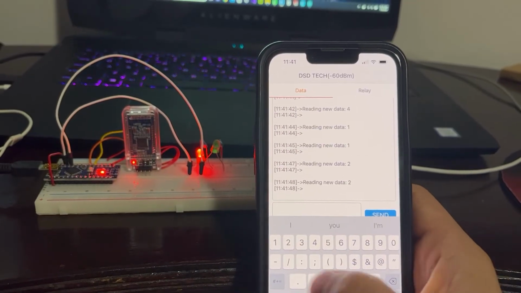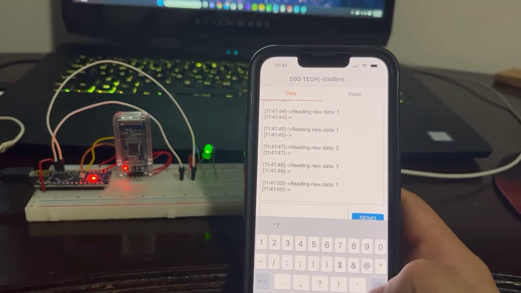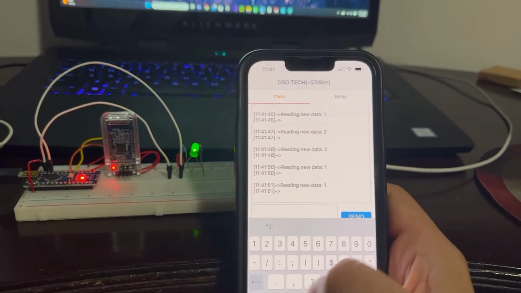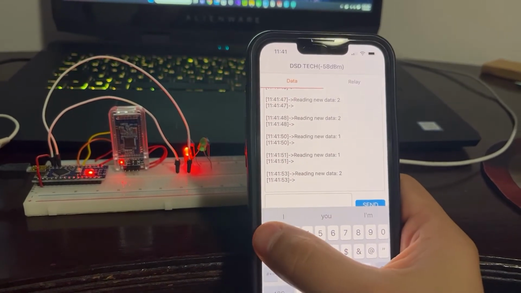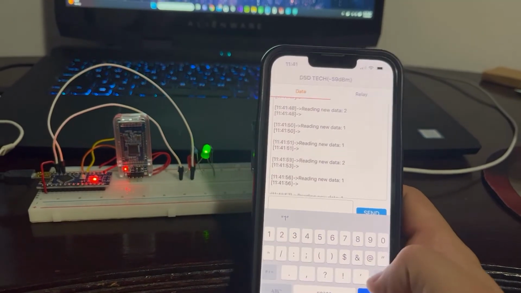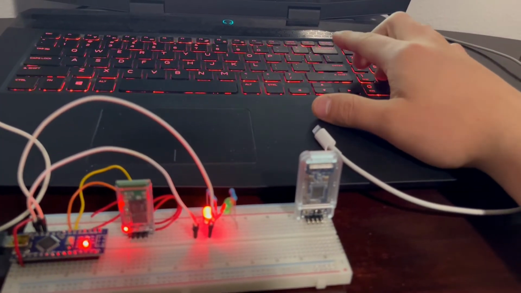Now try sending a 1 to the board from either your serial monitor screen on the Arduino IDE or from the app on your phone, and you should see the green light turn on, and sending any other number or letter will turn the red light on.